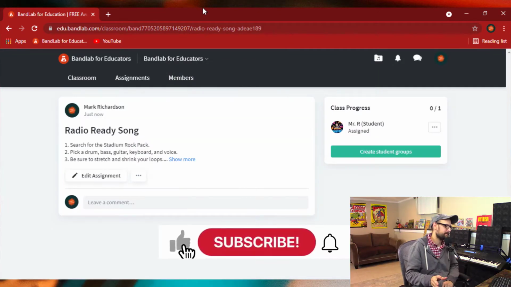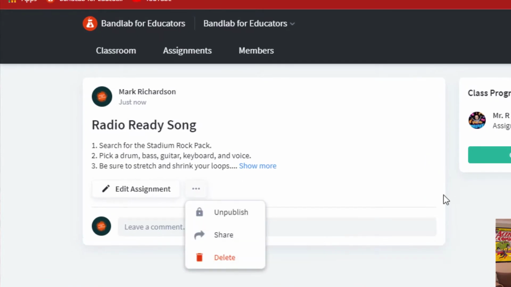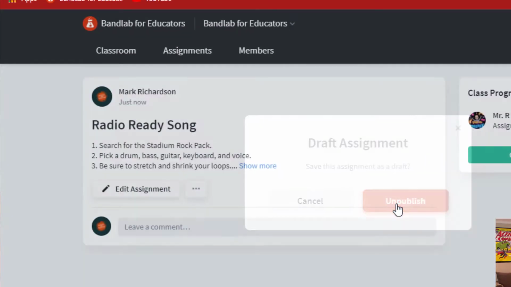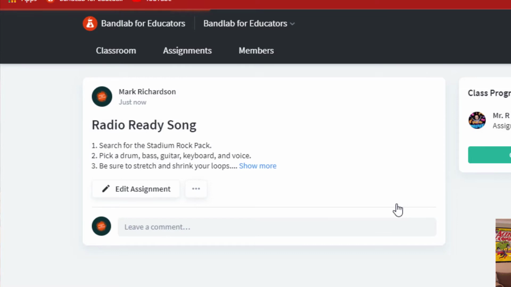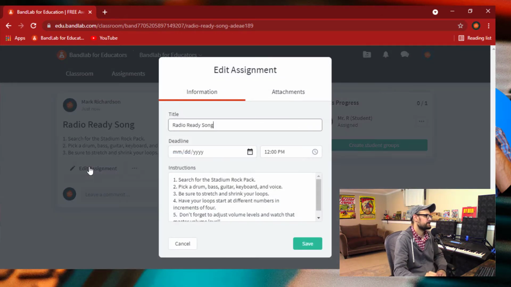So our assignment is published, but you know what? I forgot. I wanted to add something to this before I want my students to see it. So I want to quickly click on these 3 dots, click on Unpublish real quick, just so no student can see the assignment right now. And notice right away it changes to draft. That means only I can see it. Students can't see it. Let's go to Edit Assignment real quick.